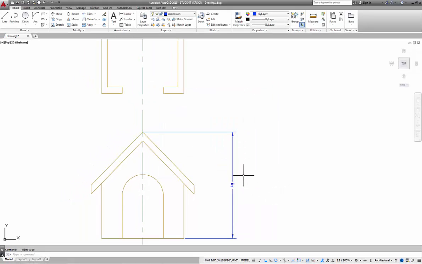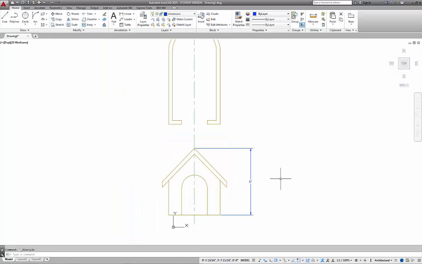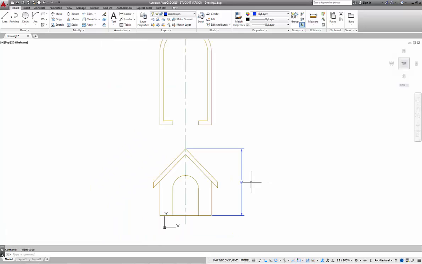Bingo! Look what happened to our 60 inches. Our 60 turned into 5 foot. Arrowheads, everything looks very appropriate now. So now we can go ahead and continue with the linear dimensions. And this is 4 foot. And our opening here is 2 foot. I can right mouse click.